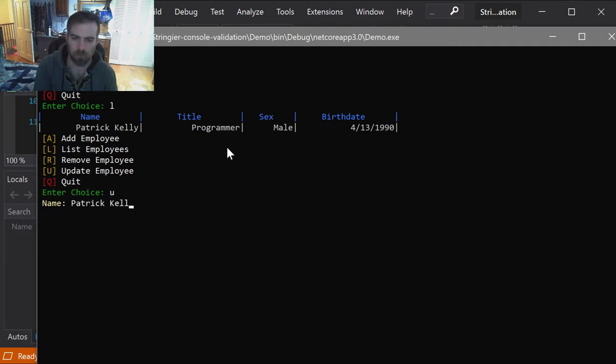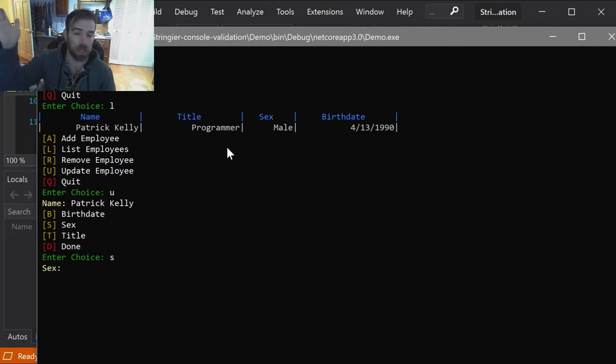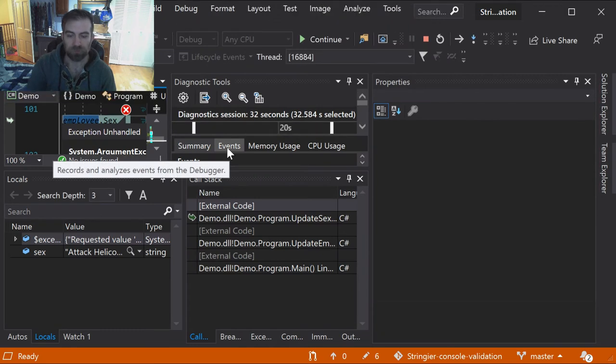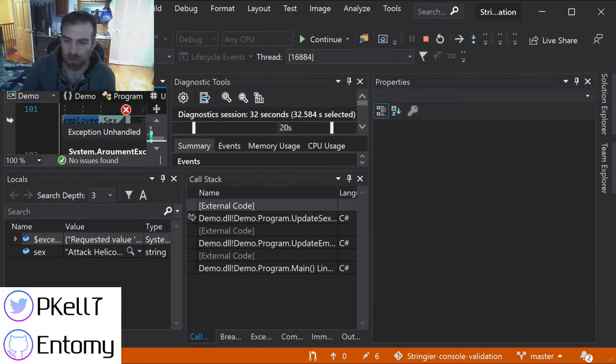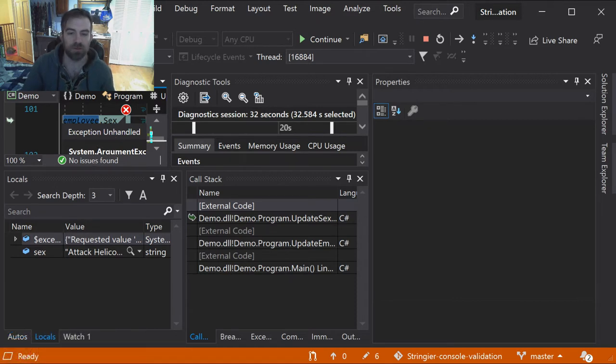Updating. And we'll get to the problem and why you want to do validation in just a moment, but we'll do sex is, and I don't know, I got a sex change to attack helicopter. This is so cramped that you can't really see, but I can tell you just from experience, this is an argument exception because you're trying to assign a value that just doesn't make sense. It's not part of the enumeration, to a field of that enumeration type, and it just doesn't make any sense.